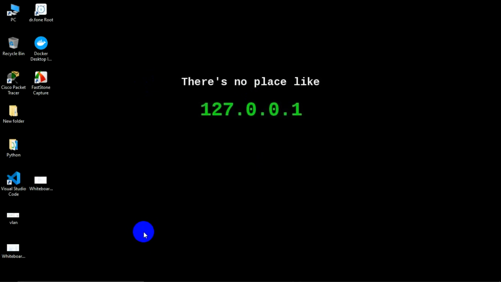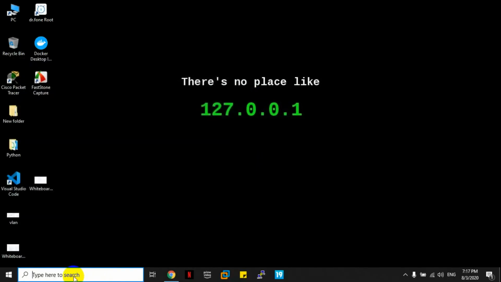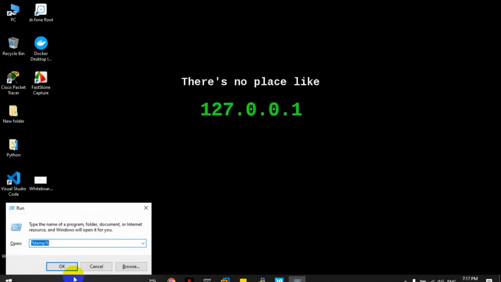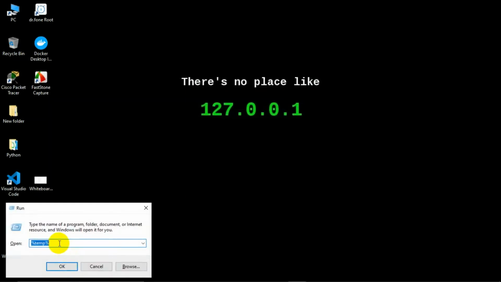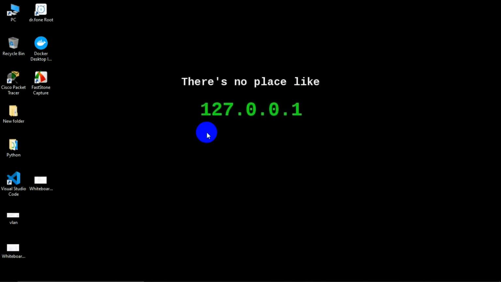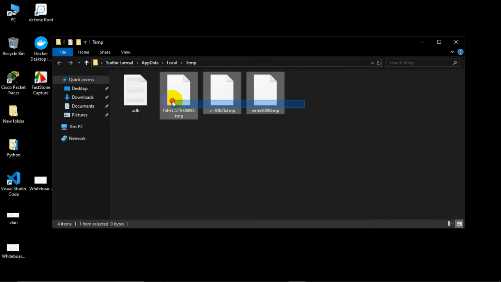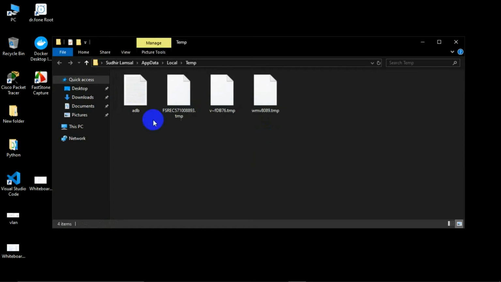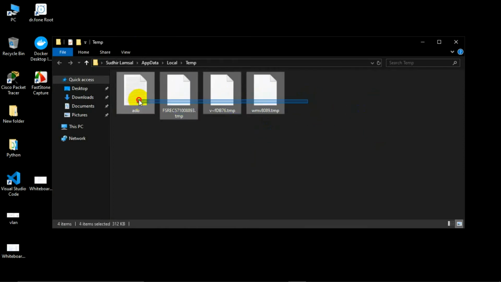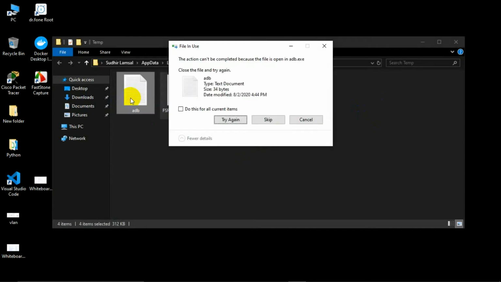Another step that you have to follow here is the run command. Go here and type run. Then you have to type %temp%. Click on OK. Then you'll see different files. You have to delete all the files over here. In my case, there are only temporary and cache files, which will not be deleted for now because I've already deleted all those files.